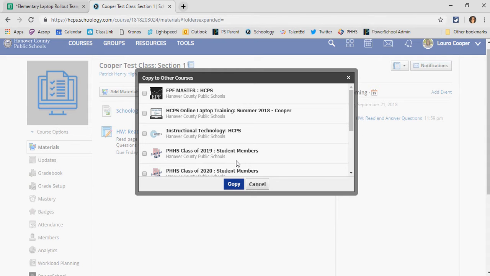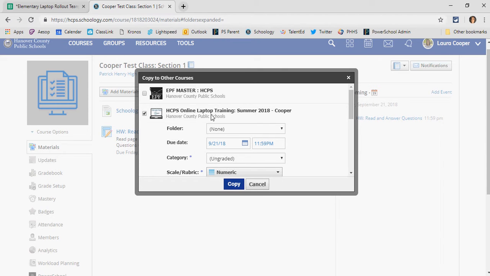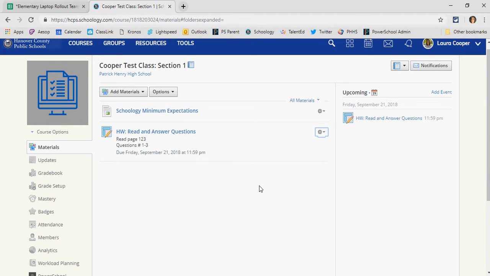And look what's even better. Let's say that this is an A-day class and my laptop training is a B-day class. Well, guess what? I can change the date right here, the due date. I click copy and bam, bam, bam, it goes out to all of my classes at the same time with the correct dates, which is a really nice feature that both Blackboard and Google Classroom didn't have.